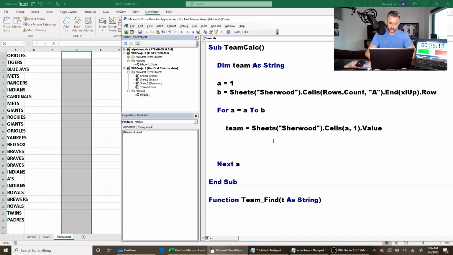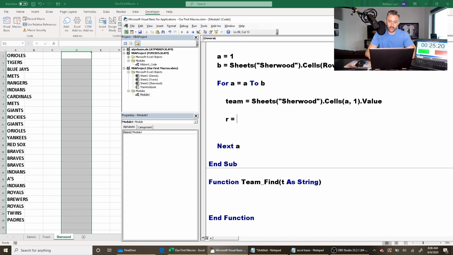So we're going to do this. R equals team find team, right? So we're passing the variable team to our function team find right here. And a function has to return a value. So here's what we're going to do.